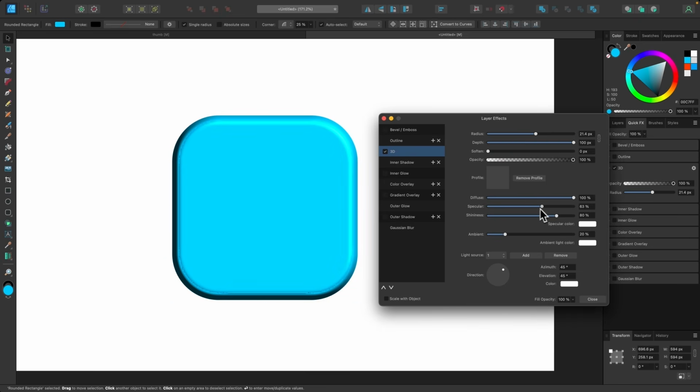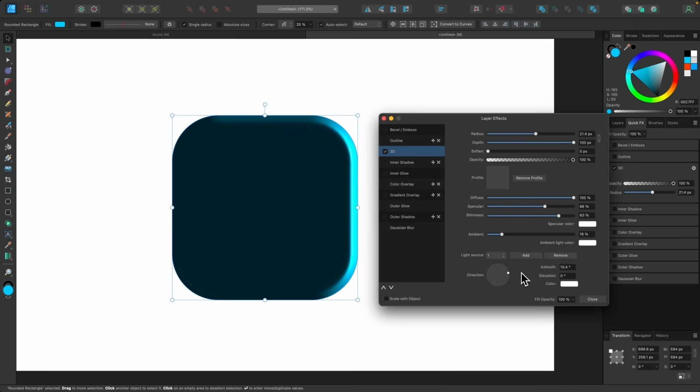And then we have the specular. And then the shininess. You can increase or decrease the shininess of the object. And then the ambient as well. You can increase or decrease that. And then down here we have the direction, which is basically the light source. So if I move this around, you can see I'm moving around the light source of the object.